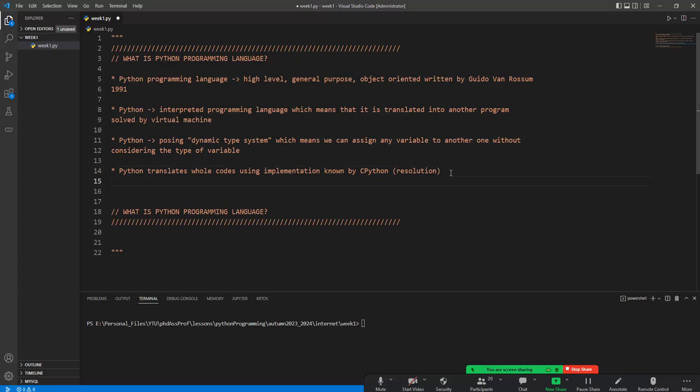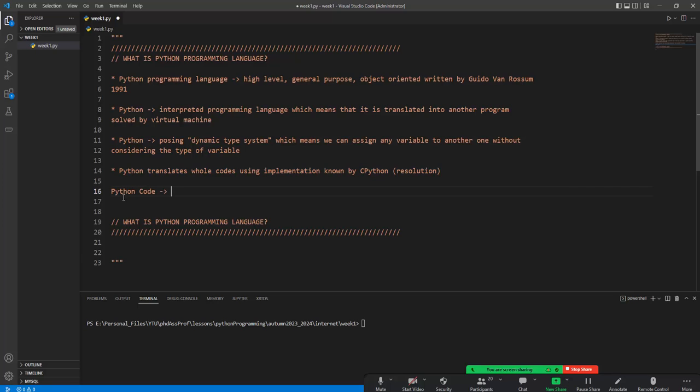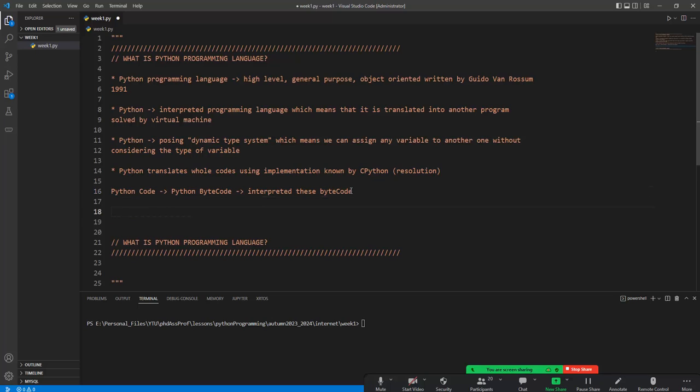And so this is the Python code we always write, and this code is translated into bytecode, which is the interpretation of the Python program, and so the Python virtual machine interprets this bytecode. Okay, this is the main mechanism of the interpretation of Python programs.